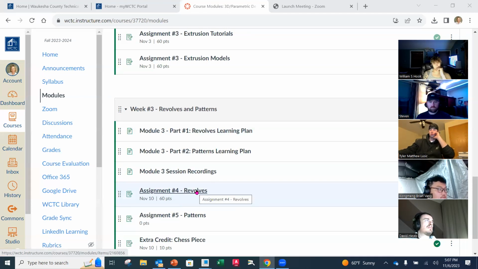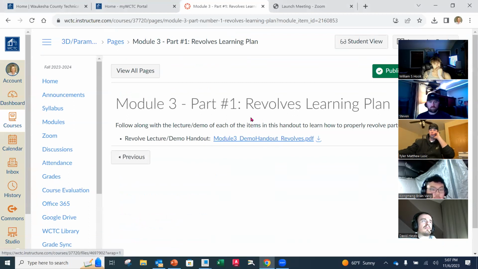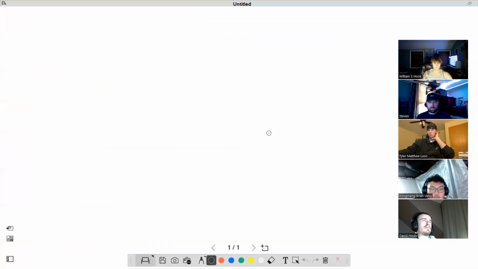For those who are virtually online, the handout that we're going to be looking at now is in that first part of the revolve. This is the demo handout. It's a PDF, so I encourage you to take a look at that. I'll be pulling it up underneath my camera in just a bit. And then the assignment is going to be in the assignment folder. So I am going to get my camera going here.